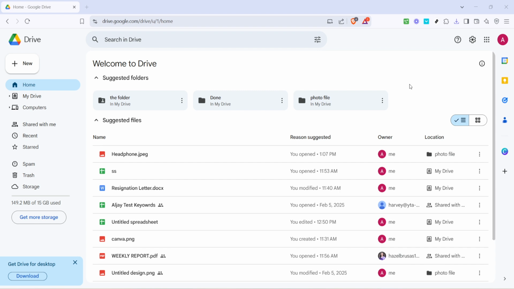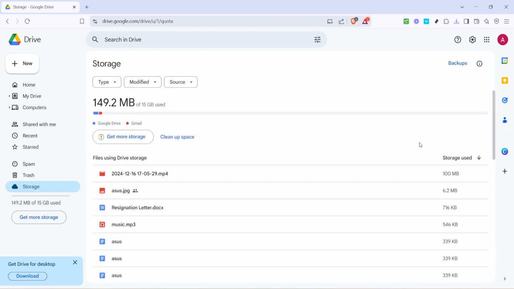Once you're on the Google Drive homepage and signed in, glance over to the left hand side of your screen. You'll notice a sidebar with several options. What you want to do next is click on Storage. This section gives you an overview of how much space you have used and offers some tools to manage your files. Clicking on Storage will bring you to a detailed page where you can see all the files within your drive, accompanied by information about each file such as name, date modified, file type, and crucially their size.